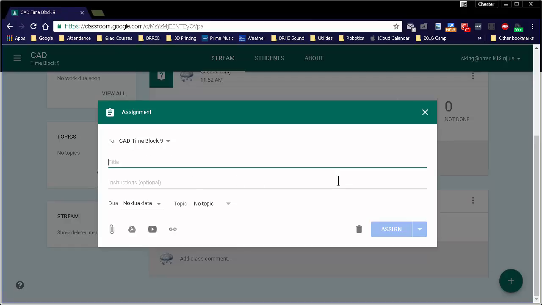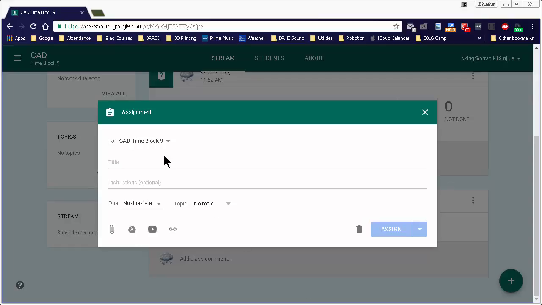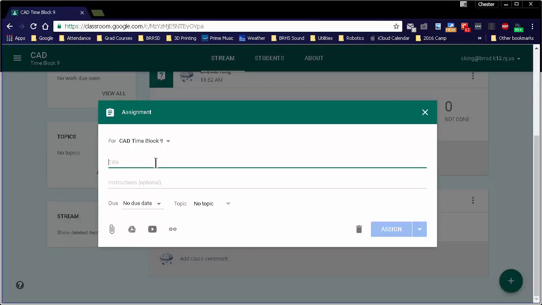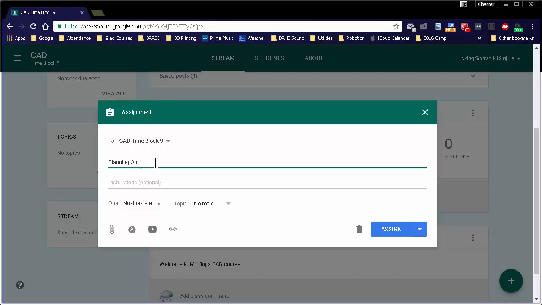Creating a simple assignment, what we'll do is create a scenario in which the students must take a form that I'm going to provide to them, fill it out, and then turn it in. We'll just call this planning outline. Each one of the students will need to fill in the planning outline and turn it back into me.